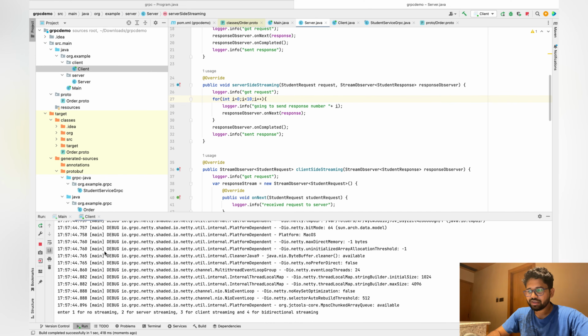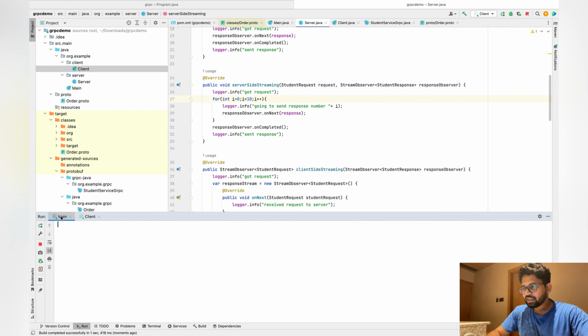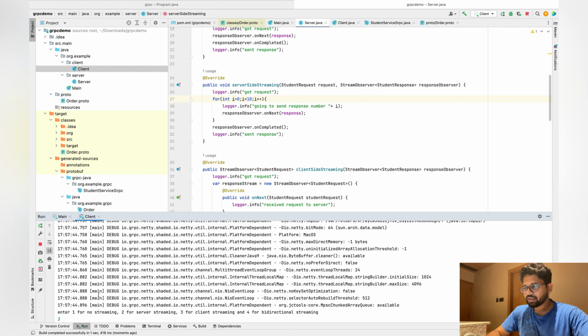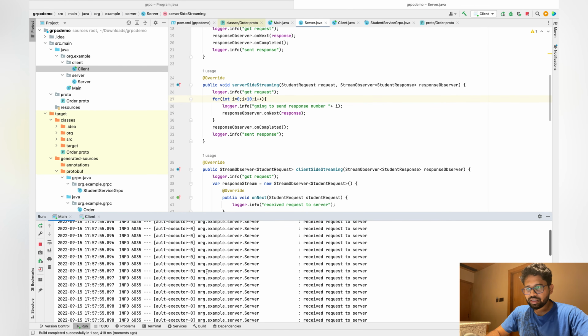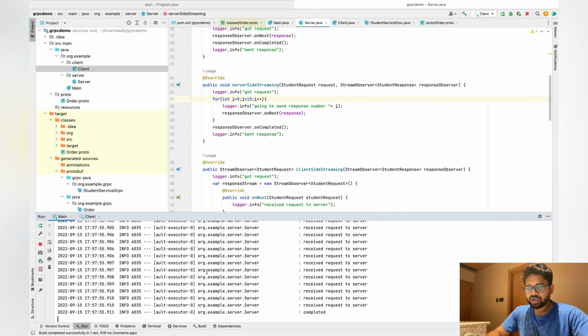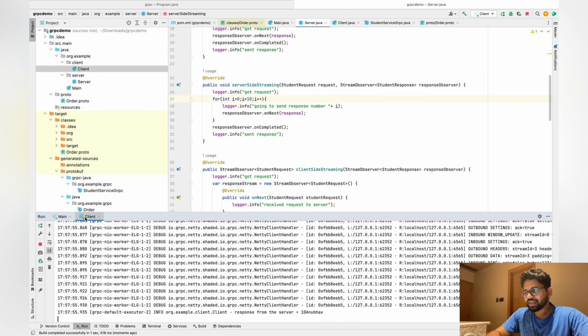I have entered 3, that is the client side streaming, and if you see this server code, it's blank. Now I entered 3, and you see that the server will receive the requests one by one. So this is the client side streaming, where the client is sending the data one by one and the server is receiving the data.